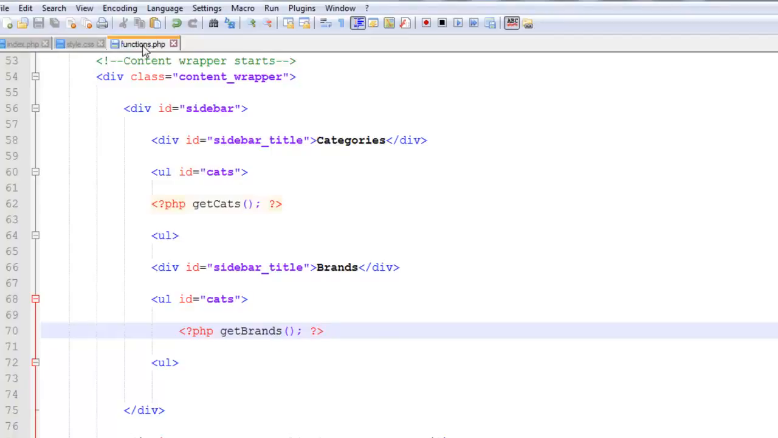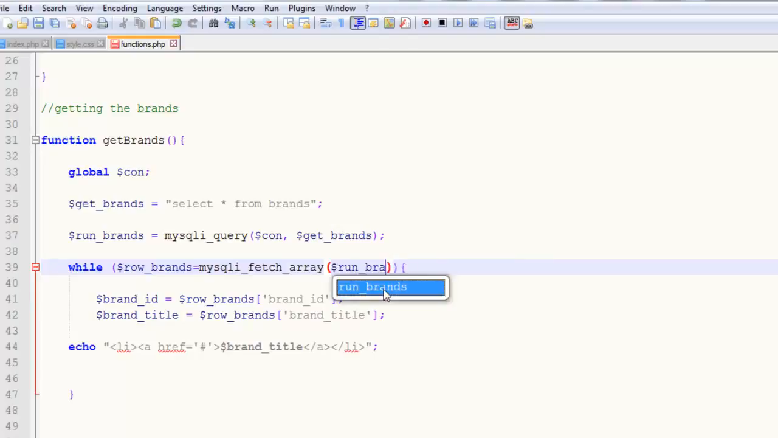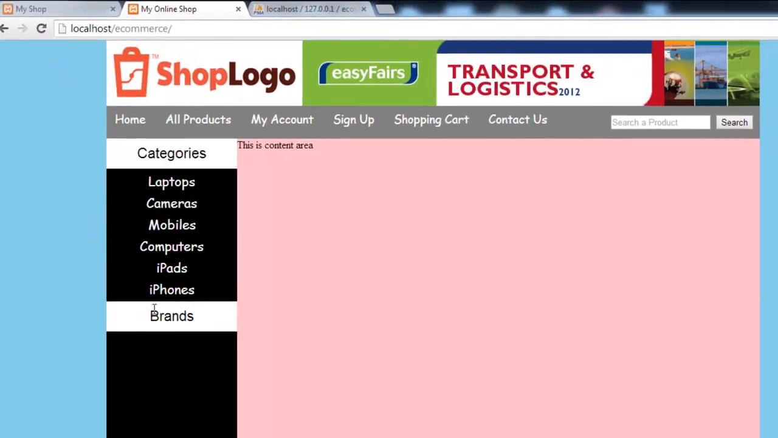Let me check what happens. Brand title, row brands, brand title, fetch array, run get. Sorry, we need to change this variable as well to run brands. There was a mistake, we didn't change this variable. Now we have changed it, so there should be brands dynamically coming from the database.